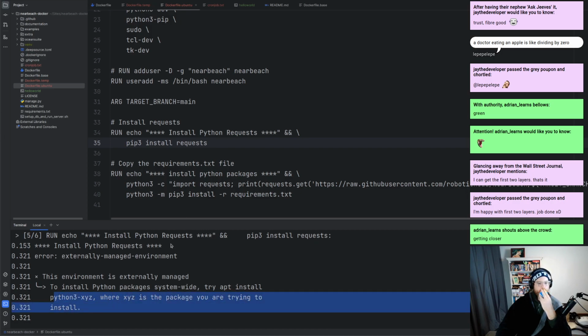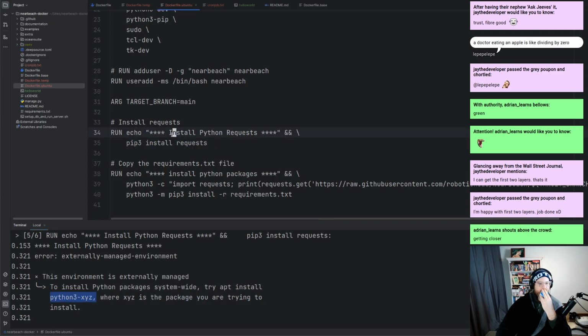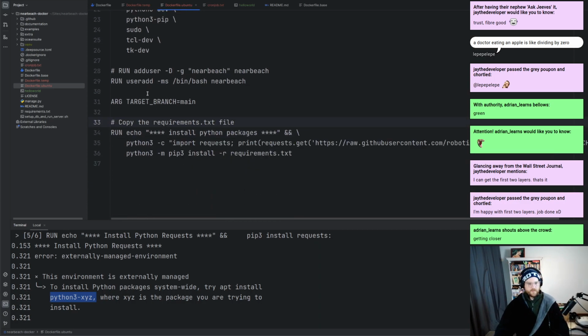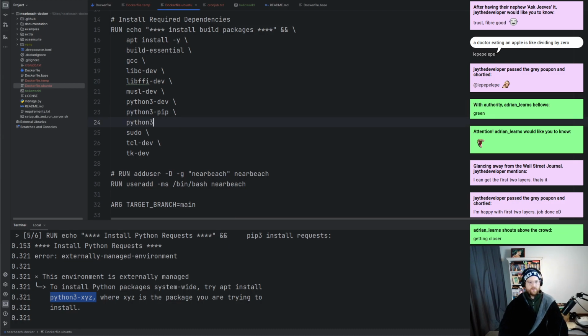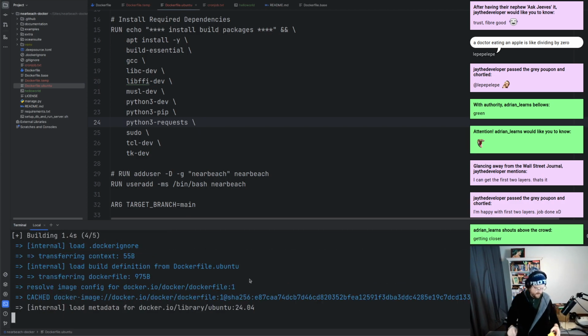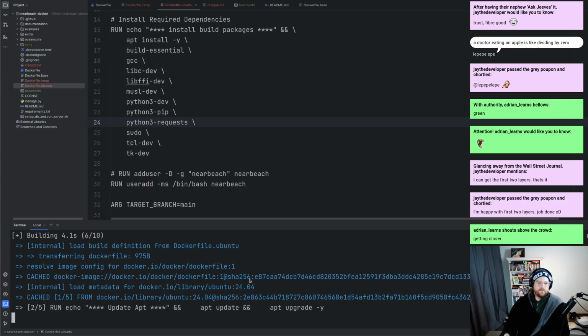Yeah, that's what we did. No, I get it. And it's wanting me to do all of those. But I can't do that. So what it wants me to do is something like Python 3 requests, like that. But I can guarantee it's going to absolutely not work.